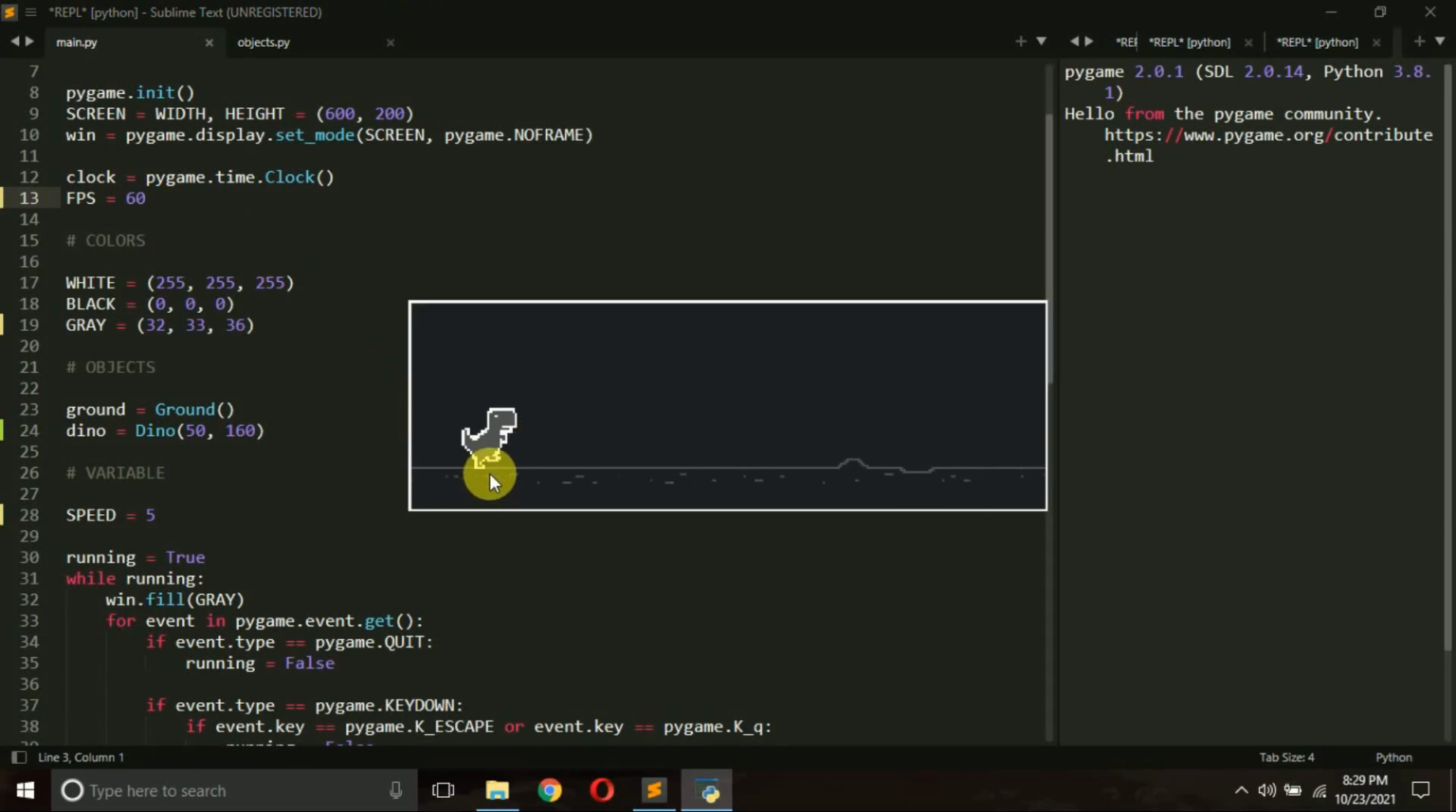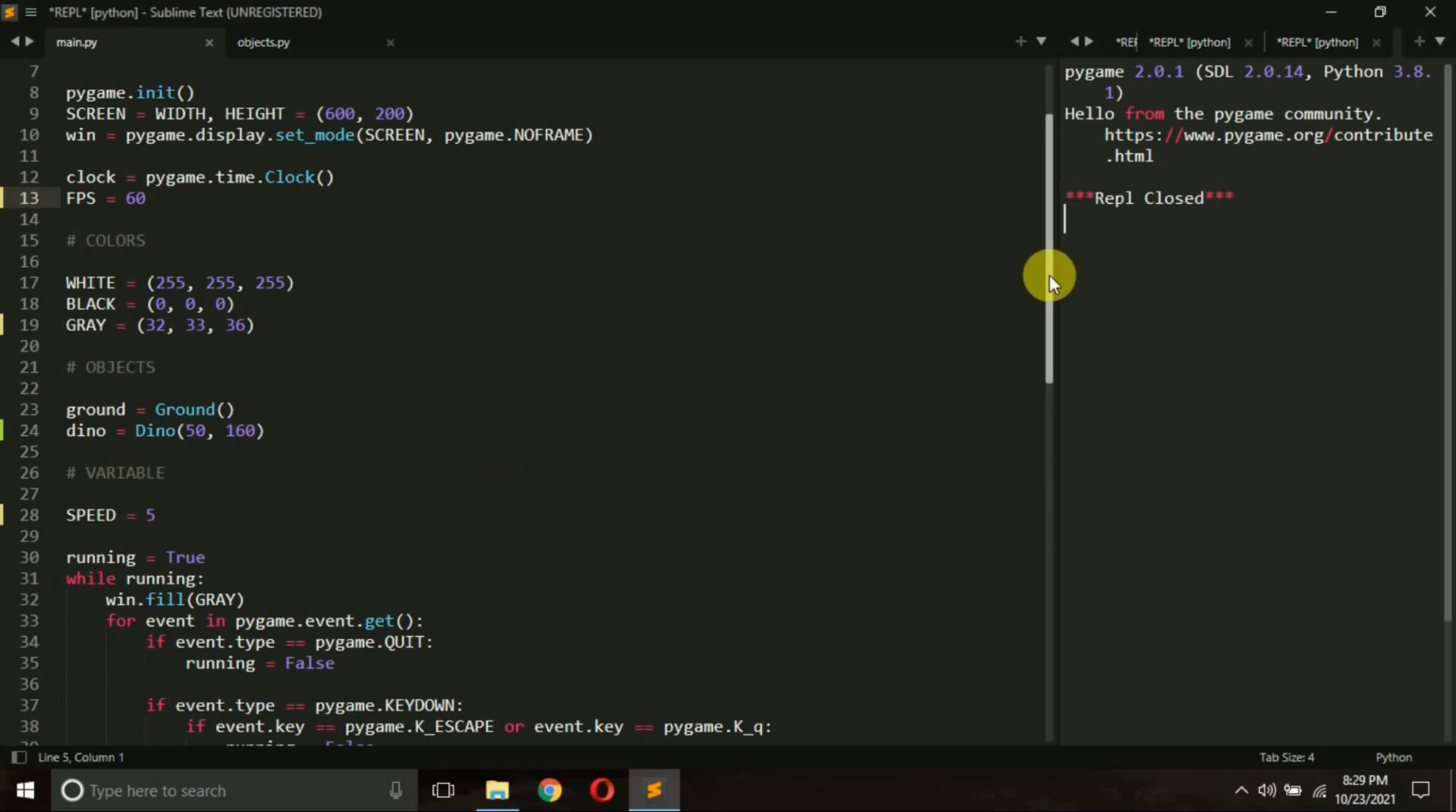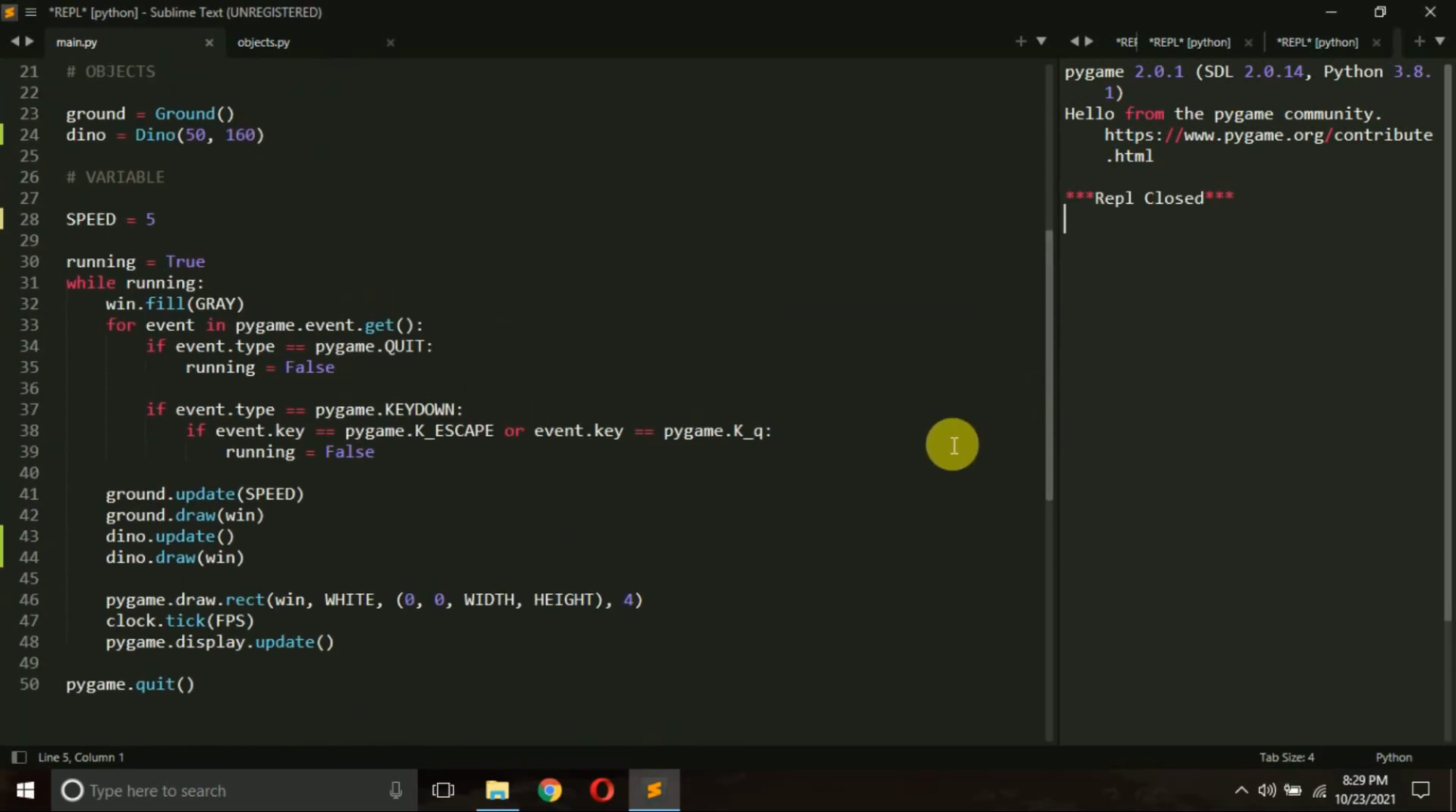So yes, our dino is running here. As you can see, we are able to make our dino run. Okay, so it's a simple animation. Now the next thing that we want to do is we want to add 2 more things, the jumping and ducking to a dino. So we have to implement the duck and the jump part.